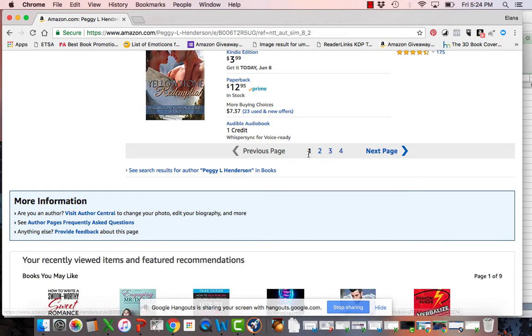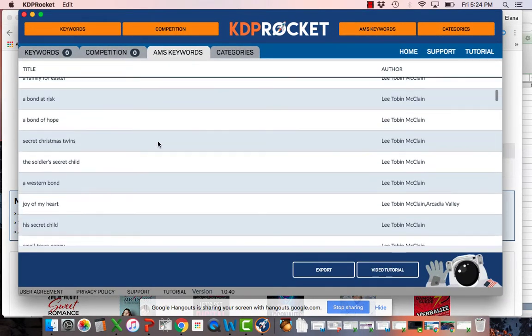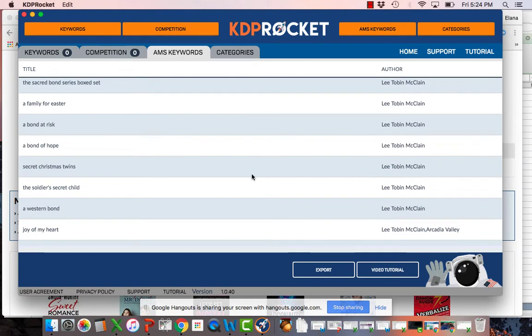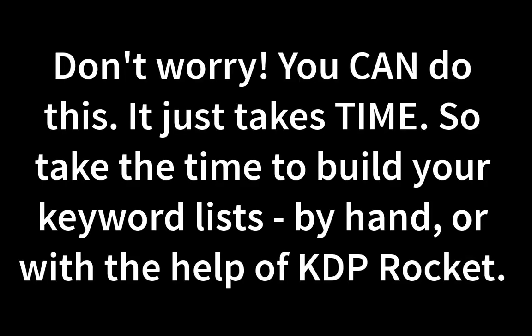So someone who maybe only has 6 titles, I can get all of those from KDP Rocket. But KDP Rocket is not showing me all of Lee Tobin McLean's keywords. It's not showing me all of Vivi's. If I put Bonnie's in, it doesn't show me all of hers. I have to build those out myself. Holy heart failure!